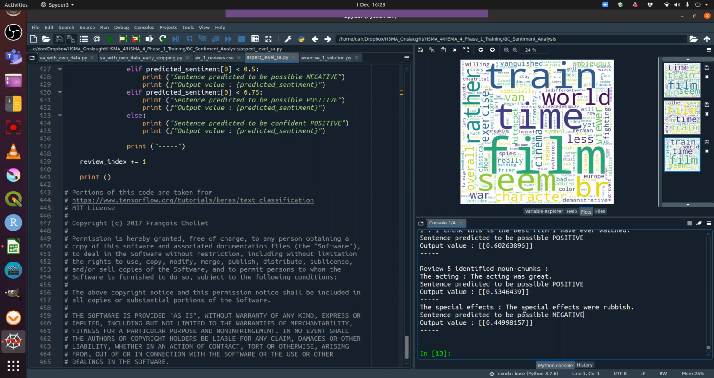And you can even combine that with named entity recognition as well. If you wanted to pick out certain people or places or procedures, for example, that people are talking about positively or negatively, you could do that using the same approach.